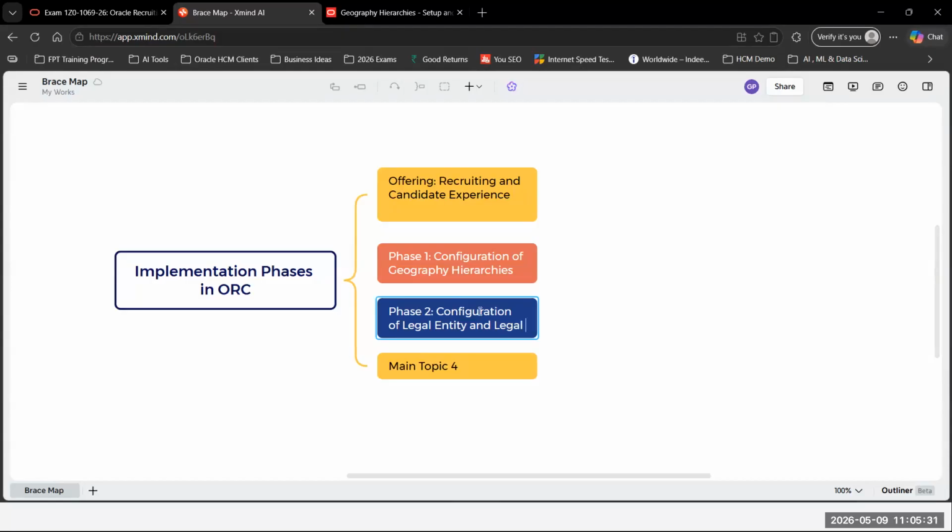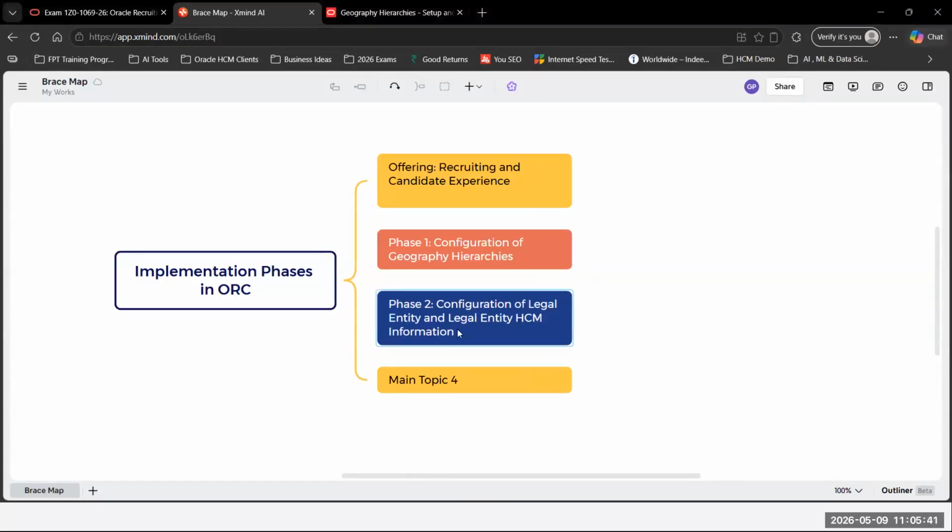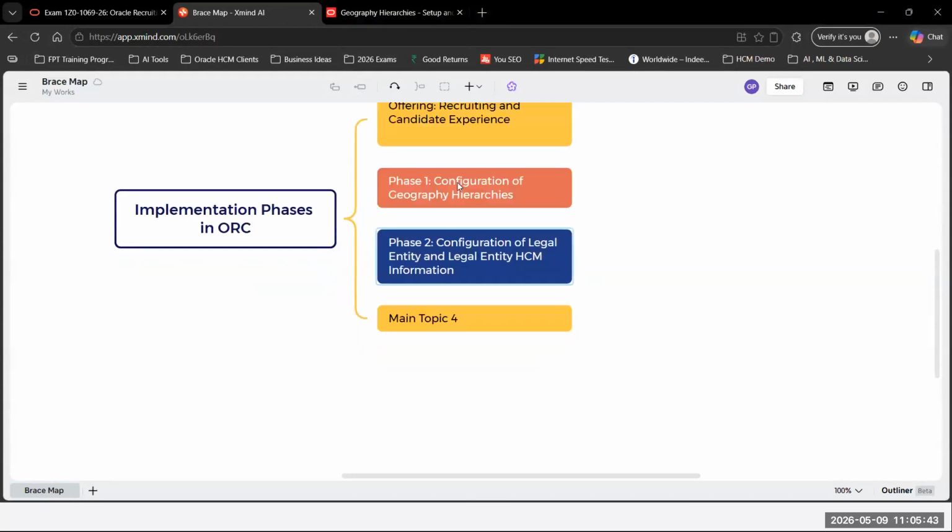So phase two is configuration of legal entities and the legal entity HCM information task. Once you are done with the configuration of geographies, you configure the legal entity and legal entity HCM information. Very specific to ORC, this comes under enterprise structures only.